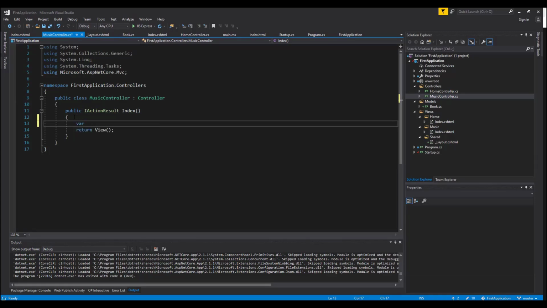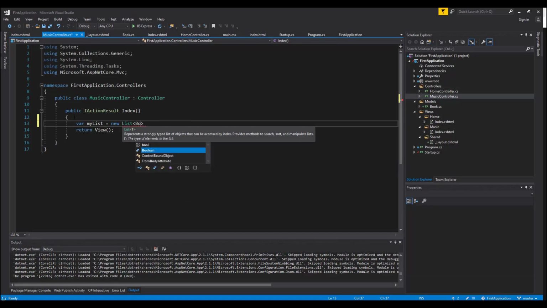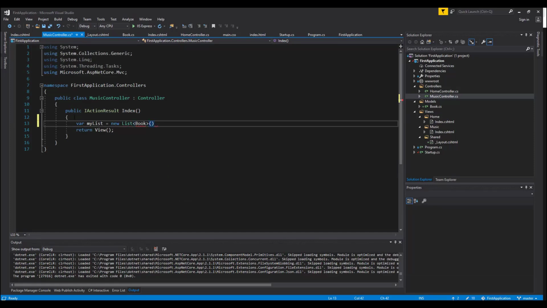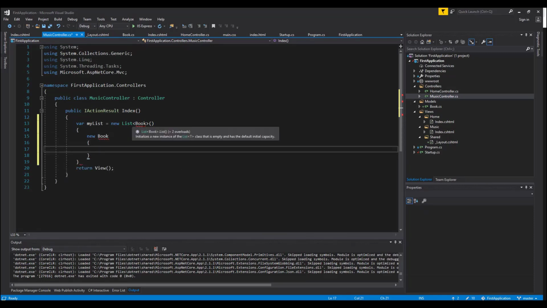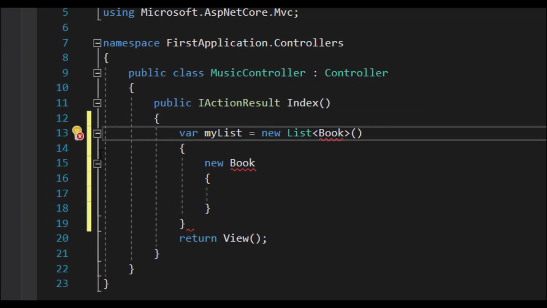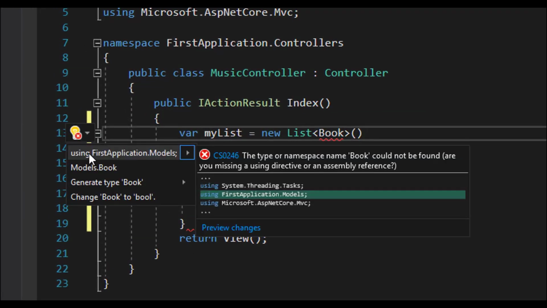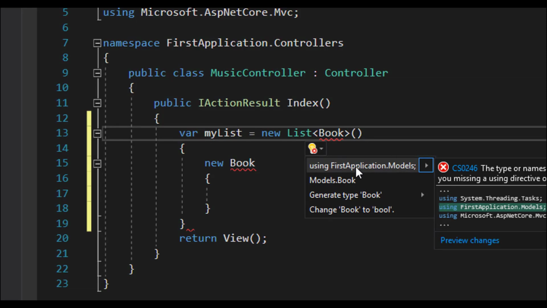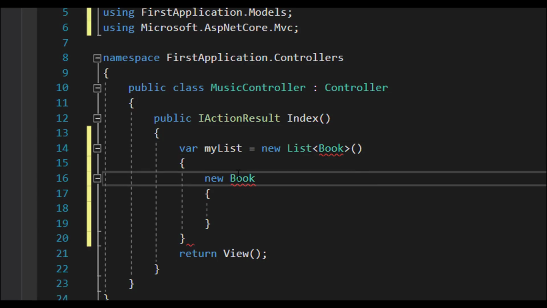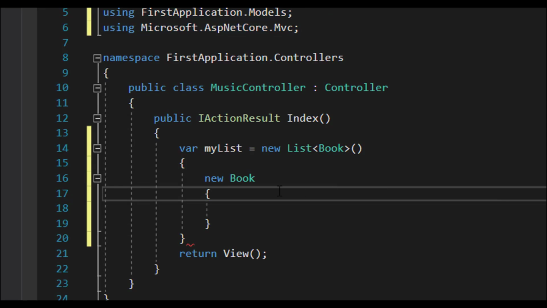So we'll just say var myList equals new List of Book, and we'll just instantiate one new Book. And here, let's click on this, and this is where we're going to use IntelliSense. You click on the light bulb and it'll recommend what to do, or you can have it selected and press Control dot, and it'll do the same thing. It'll pull up in IntelliSense, you click on that, it'll add the using statement, and everything's fine.